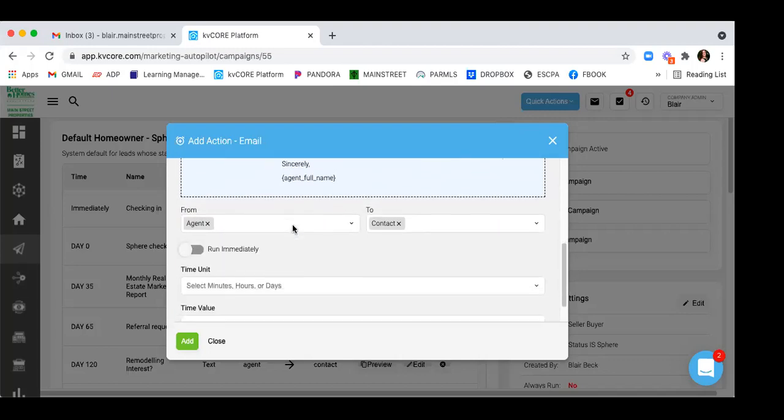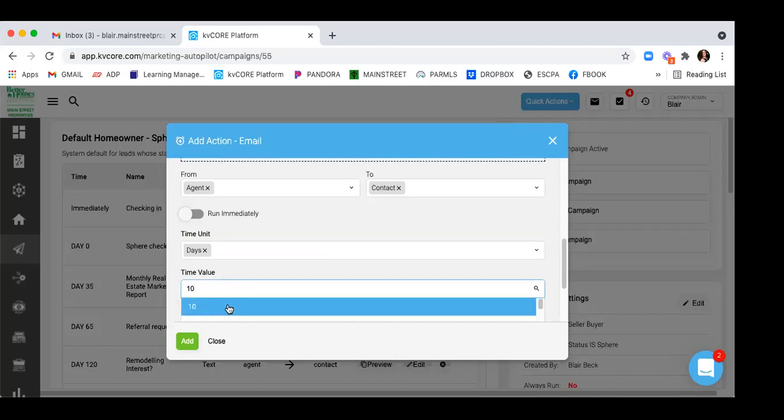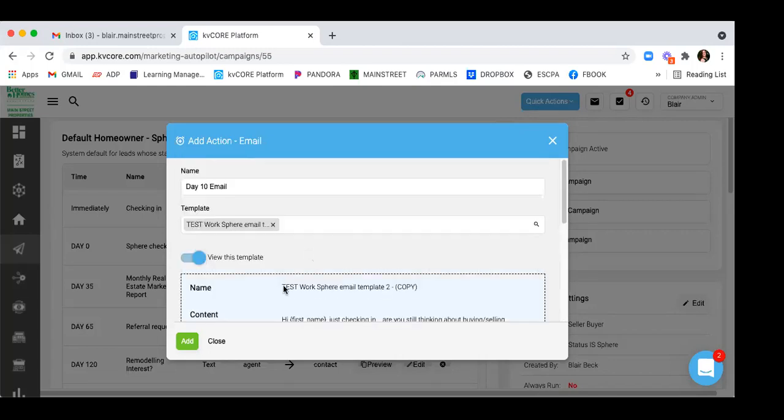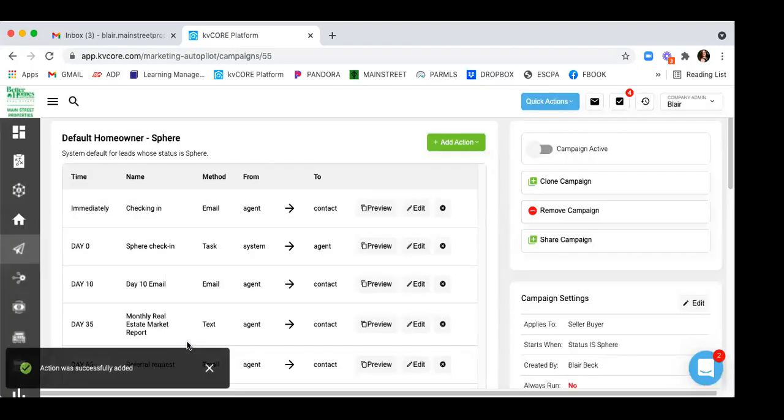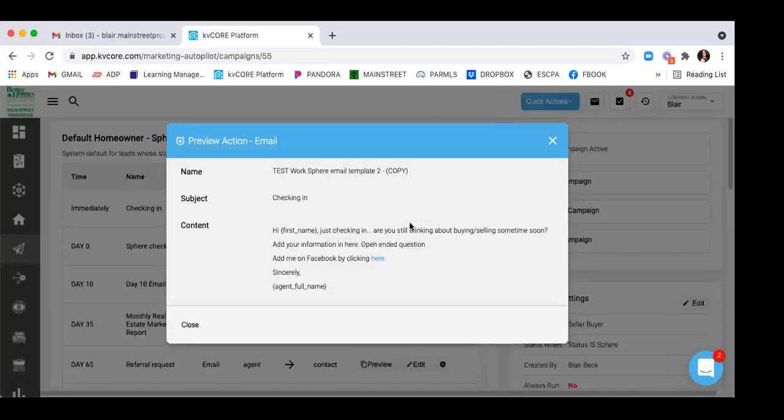And then we're going to scroll on, and it's going to be from the agent to the contact. So this is automating. It's just going to send it out for me. Remember, run immediately means it's going to send to the lead as soon as they come in. So we're going to leave this off. Our time unit is going to be days. And we want the time value to be 10. So 10 days after the lead enters the system, they're going to get this email. And I'm going to add it in. And boom, there it is. On day 10, they're going to get this email, and you guys can preview it here.